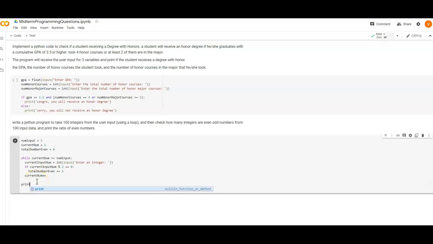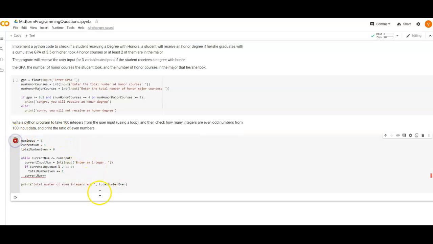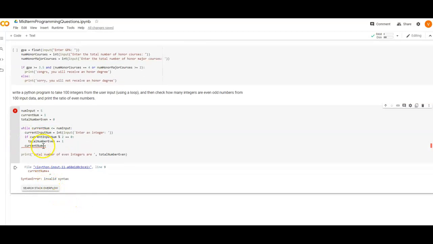We're gonna print how many total integers, even integers, current number, total number even. Okay. So we can give a try. If this doesn't work, this is another way to increase by 1.